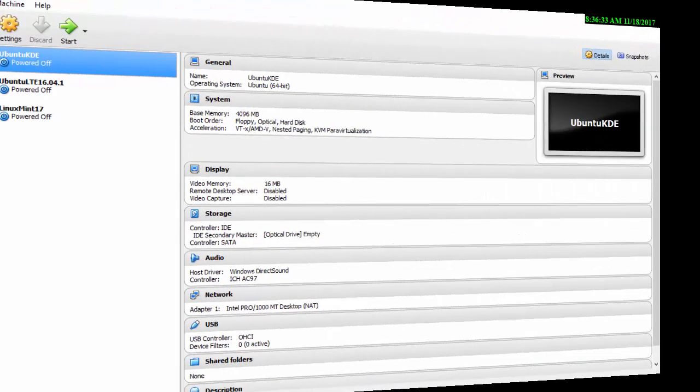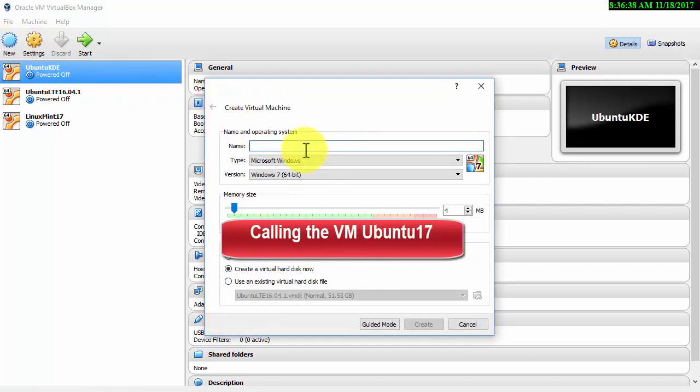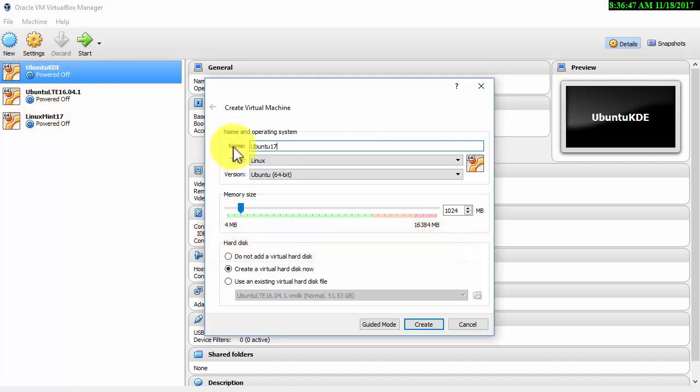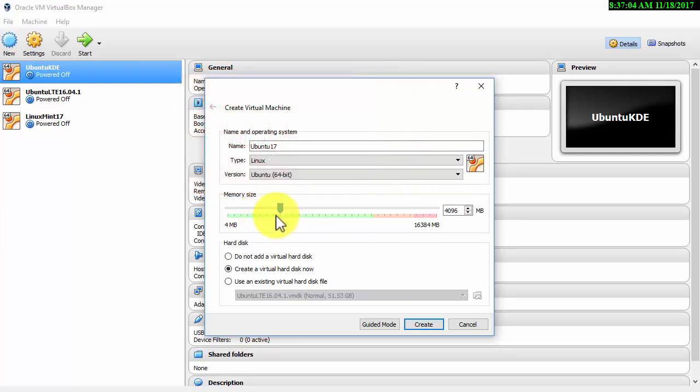I'm using VirtualBox. I'm going to create a new virtual machine and I'm going to call this Ubuntu 17, which does not conflict with any of the other names that I already have. It's a Linux operating system. I'm choosing the 64-bit version. For the memory, out of my 16 gig, I'm going to choose 4. I don't need more. I'm going to use this installation for quite a while.